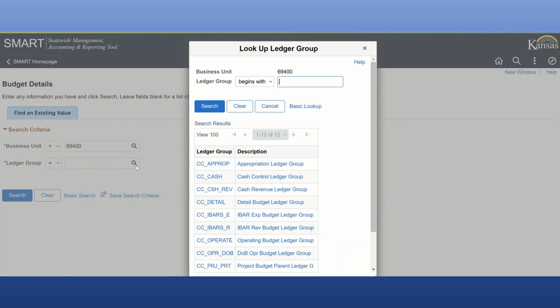And then for ledger group, the main three that I use are on the top here. The appropriated one, this is for your state general funds and the SIBF. Cash will be for all of the other cash funds, your per diem, lottery money, fee funds, those sorts of things. And then this one is specifically for their expenses. To see the revenue for cash, it's down here on this third one.